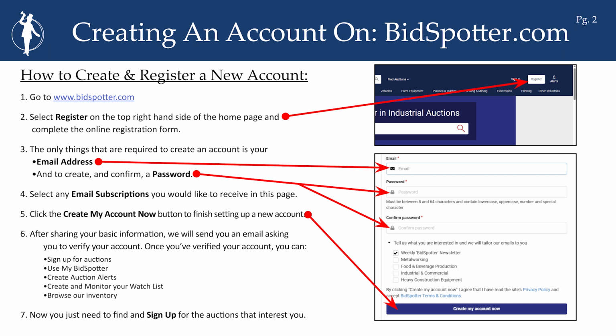6. After sharing your basic information, we will send you an email asking you to verify your account. Once you've verified your account, you can sign up for auctions, use My BidSpotter, create auction alerts, create and monitor your watch list, and browse our inventory. 7. Now you just need to find and sign up for the auctions that interest you.